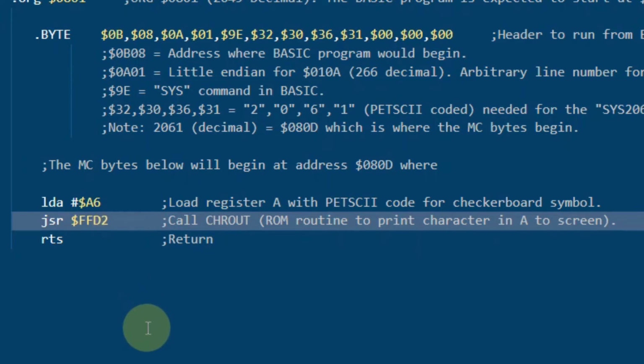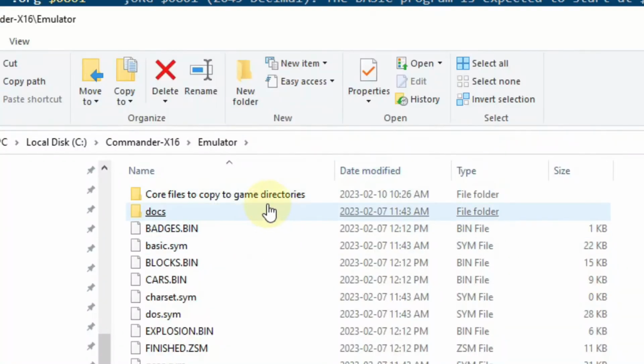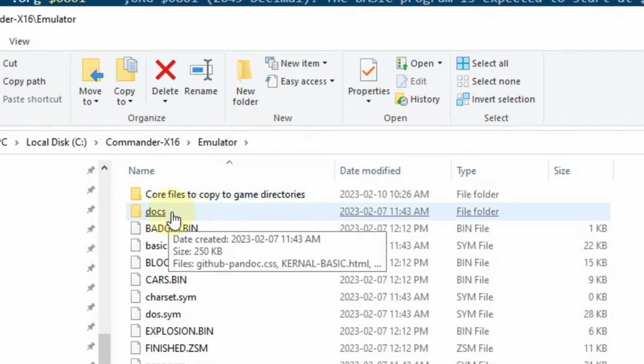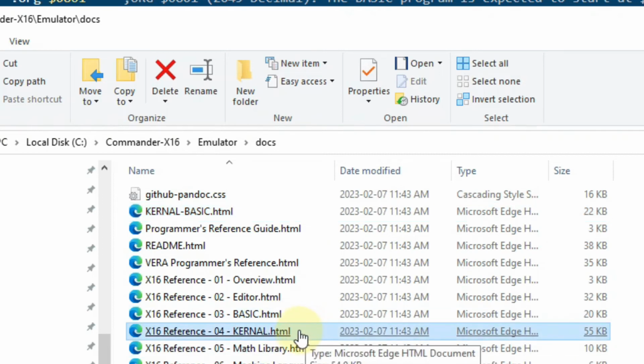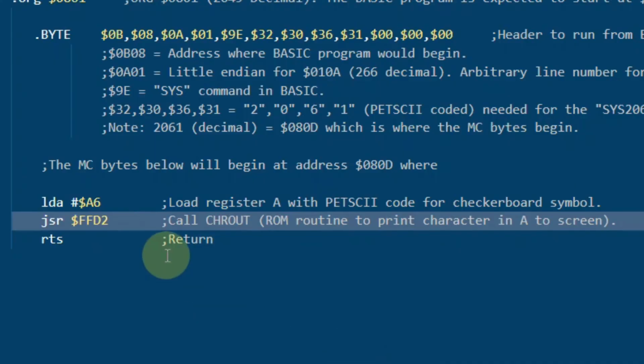So to get the answer to that, let's take a look at the Commander X16 documentation, where it talks about the different ROM routines that are stored in the kernel. All right, and here we are in my emulator folder where I have this emulator installed. And let's open up this docs folder. And we want to find out what ROM routines are stored in the kernel. The kernel is the program that operates the computer when it is turned on, right? So let's open up this file here, kernal.html. And we'll look for this address here, FFD2, and see what the subroutine at that address actually does.